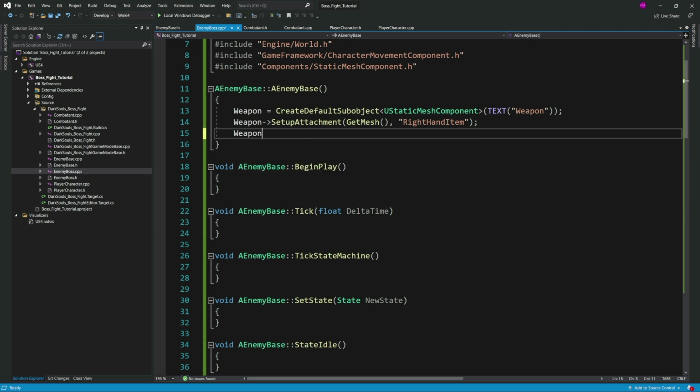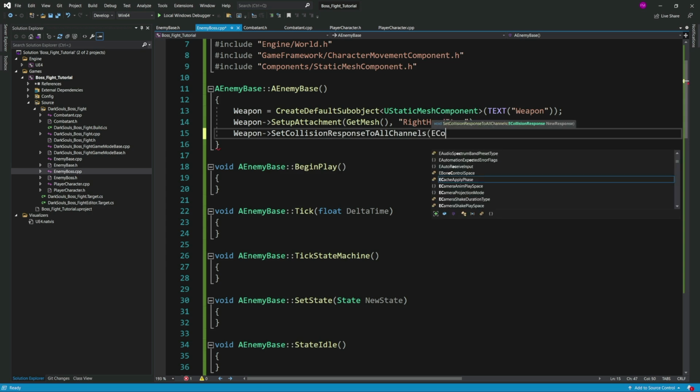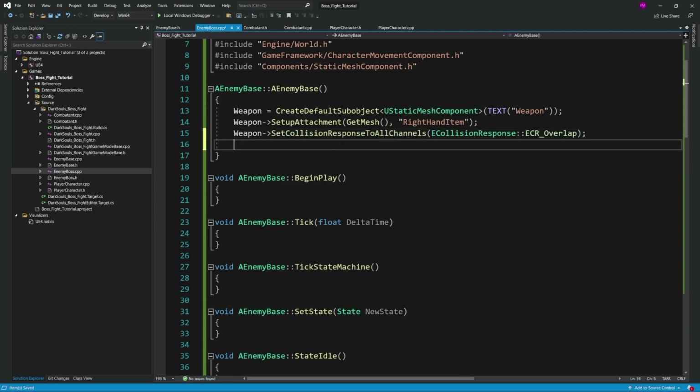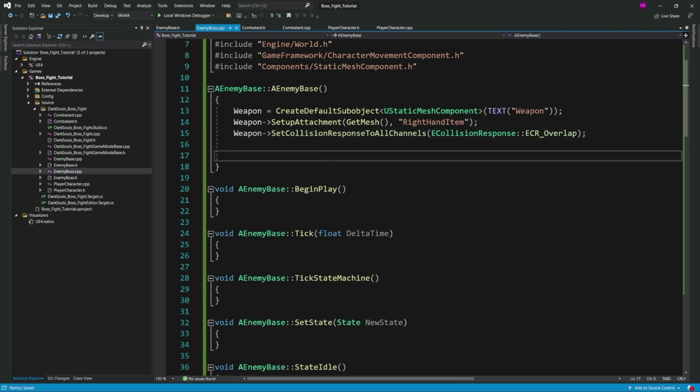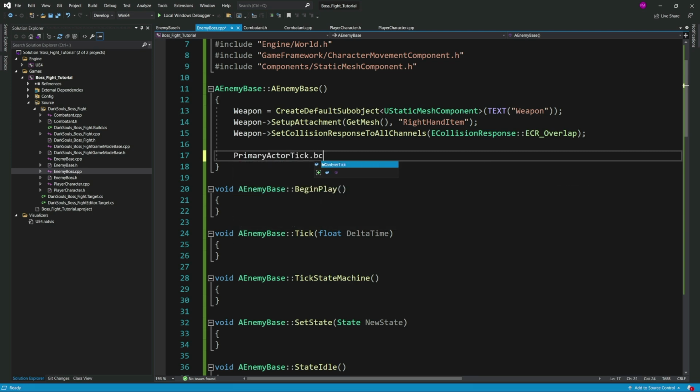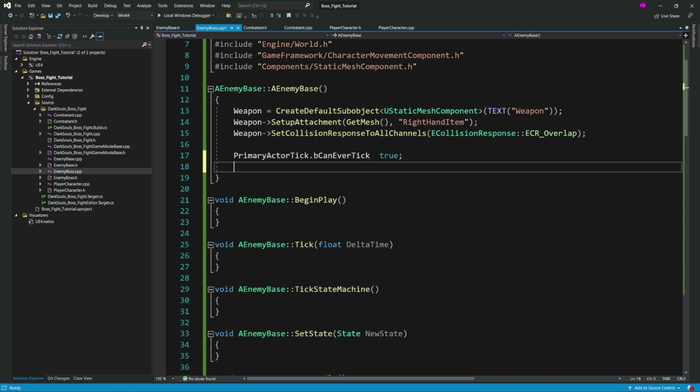So over here we're going to say weapon. Next, we're going to say set collision response to all channels, and we're going to set collision response to overlap. So this is the response channel to all collisions. Basically, this means the weapon will overlap all other actors and we'll be able to detect collision when it does. Simple as that. So next, what I'm going to do is set the primary actor tick, and bCanEverTick is going to be equal to true.